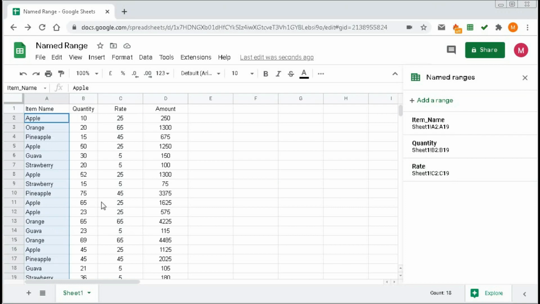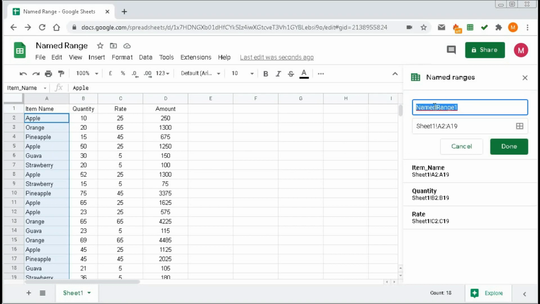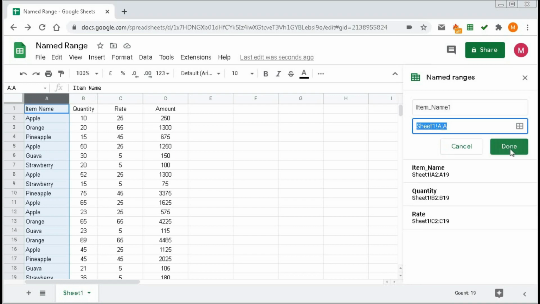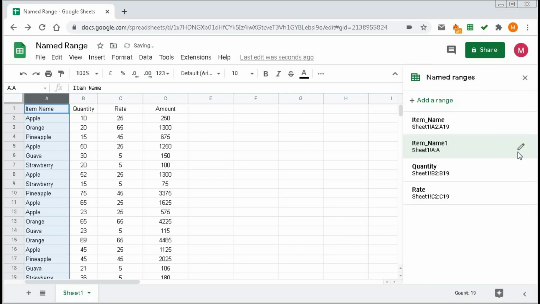And if you want to create the range for the total A column or B column, you can also do that. For that, click on Add a range, give the name here. Suppose we are giving here item_name_1. Then in place of this, select this one, that is select range, and click on column A. You can see here it is changed.